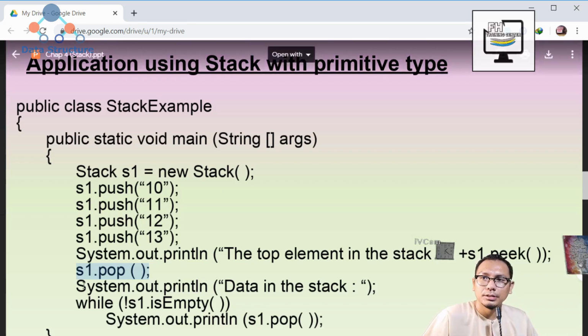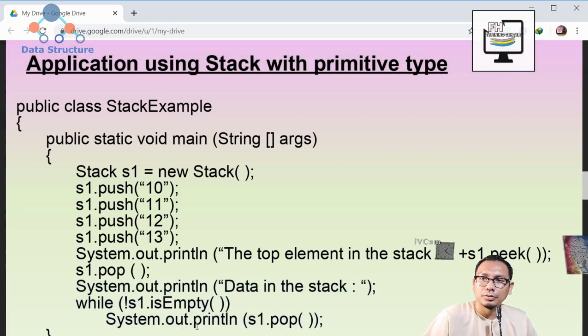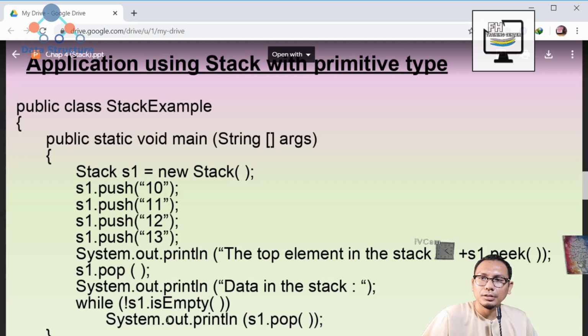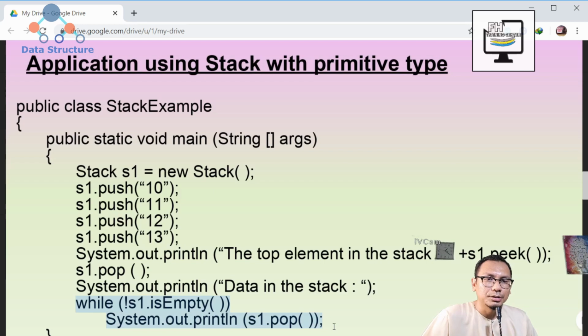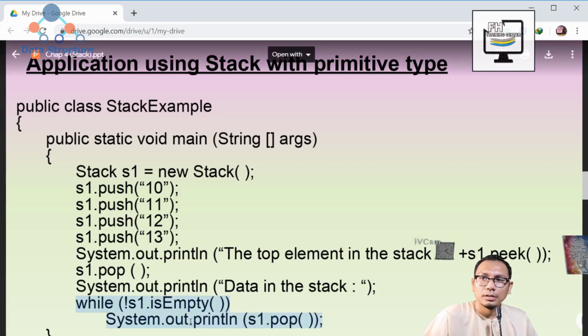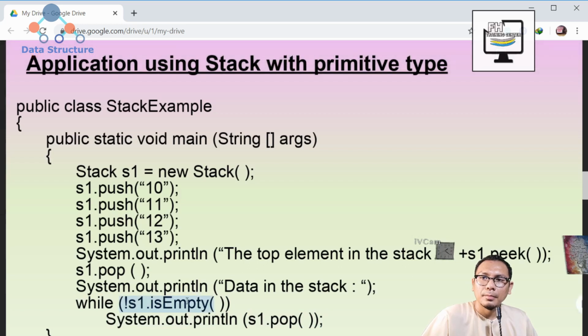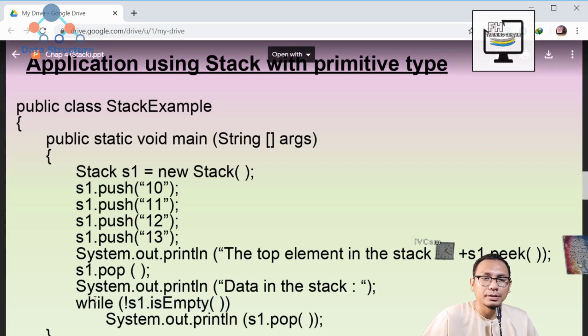Next, System.out prints the data in the stack. Then we loop the structure. In order to access all the items in the stack, we can do it in a loop. We can utilize isEmpty in order to check whether the stack is empty or not. So it will repeat the process until the last element in the stack.